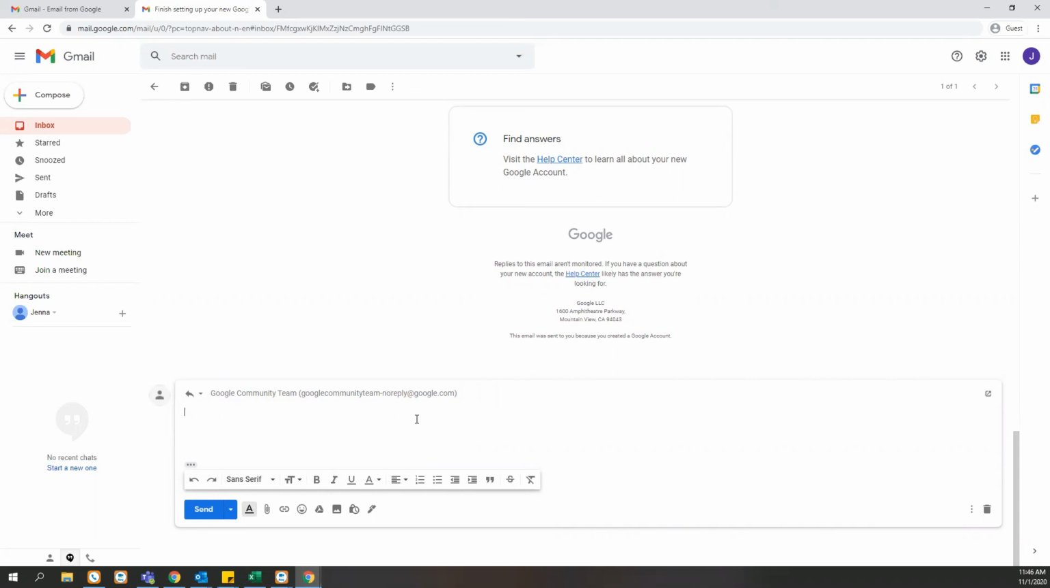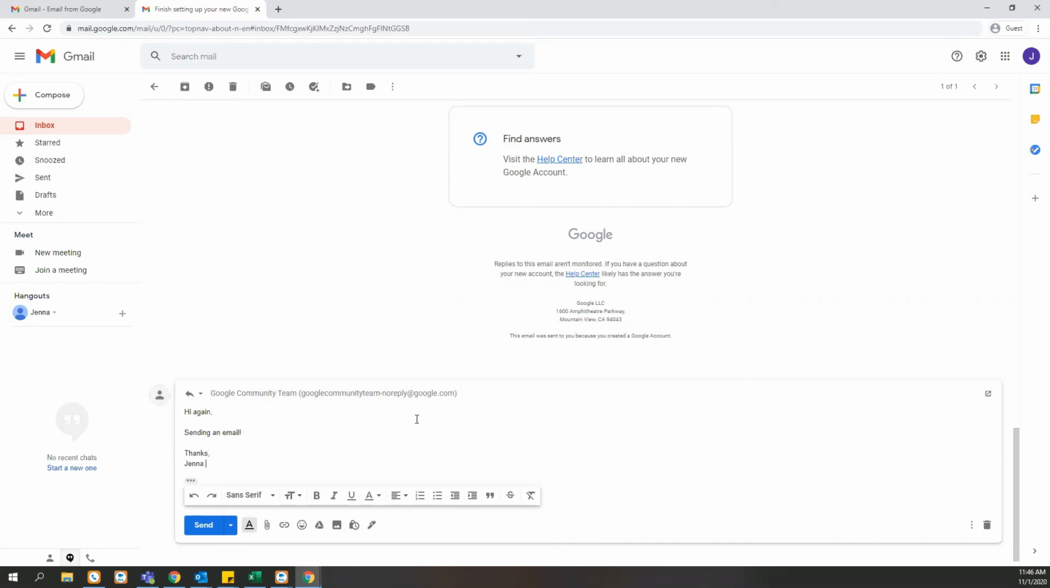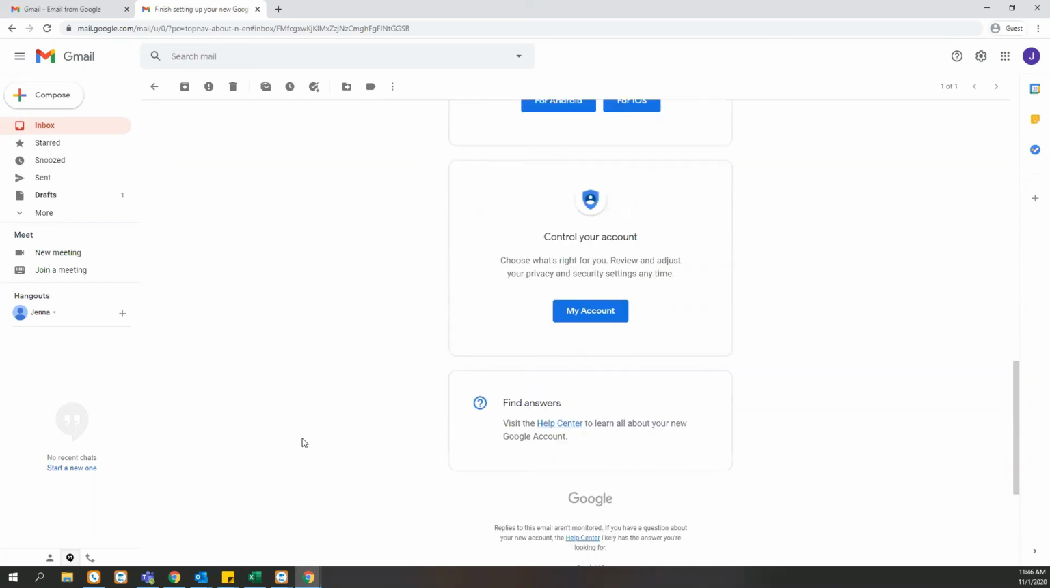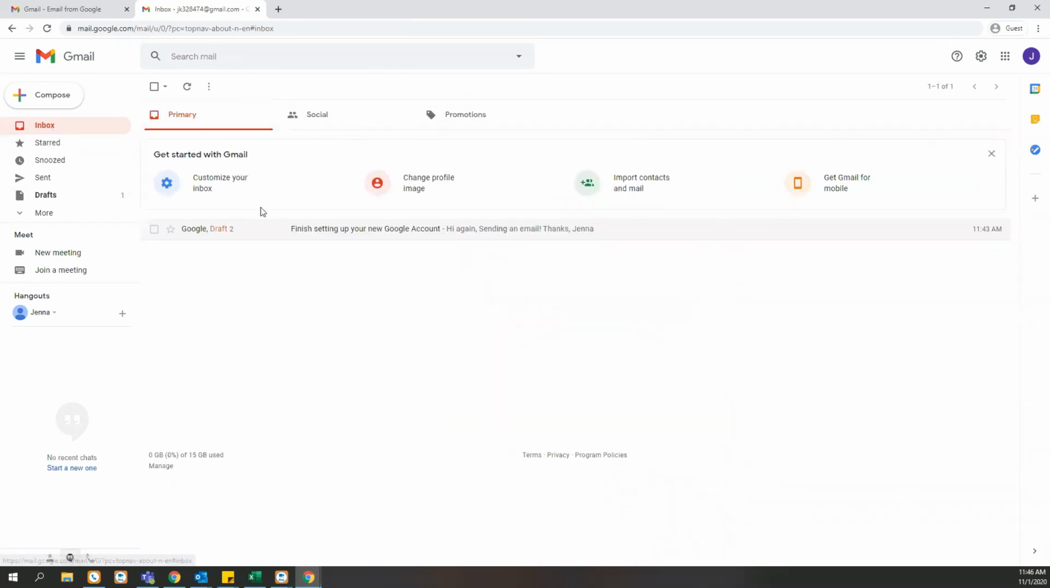That's who my email is being sent to. And then you type the body of your email, and you can see you have all of those different options. Change your font, bold, italicize, all of that is still an option here. And then whenever you're done, you click send and send the email. And then if you want to go back to your inbox, this is where all your new emails will be.